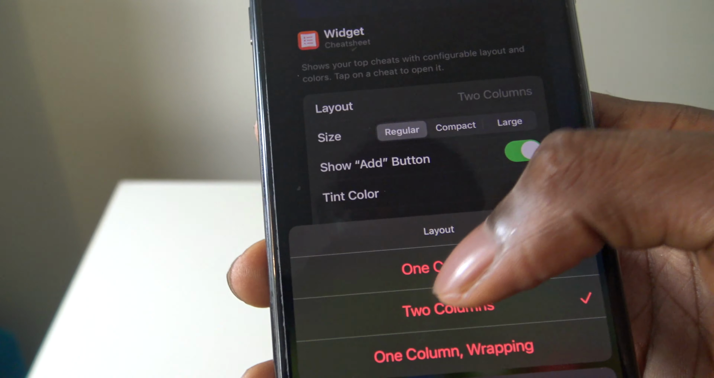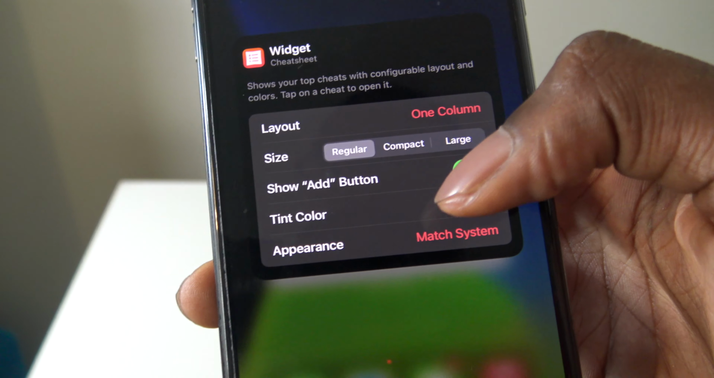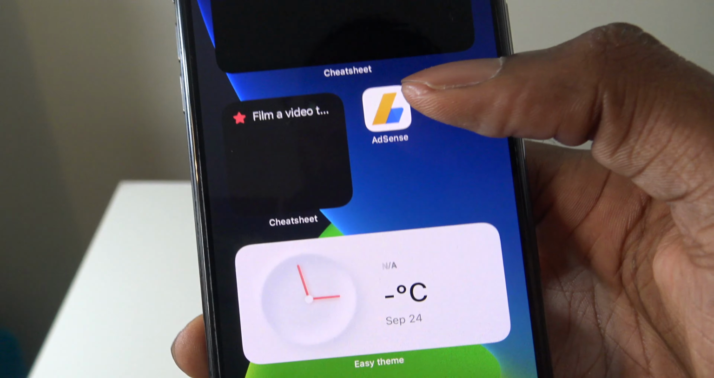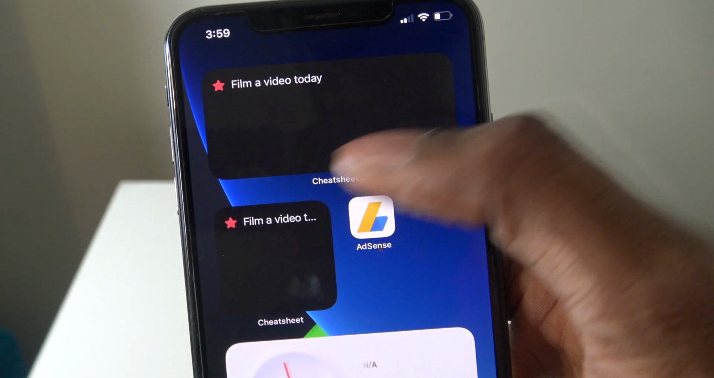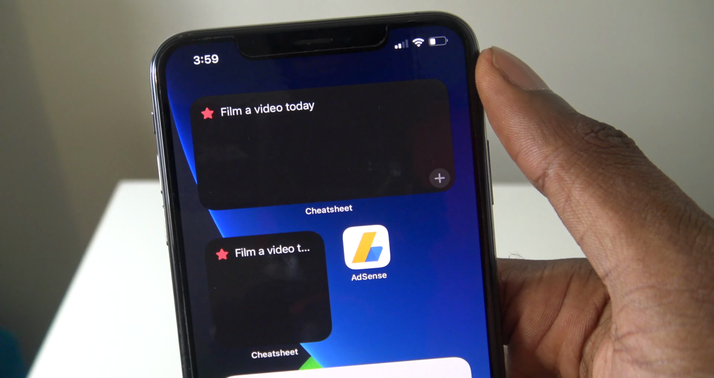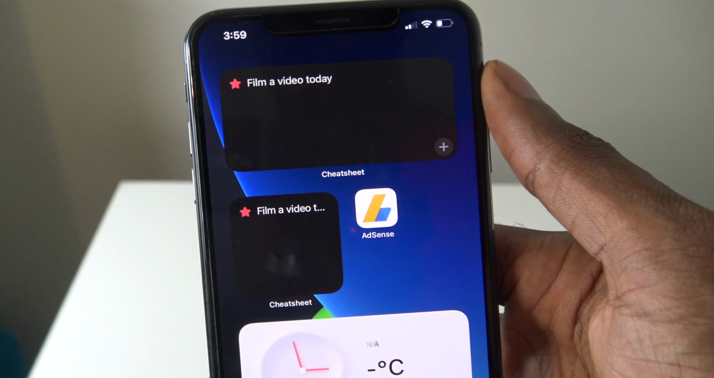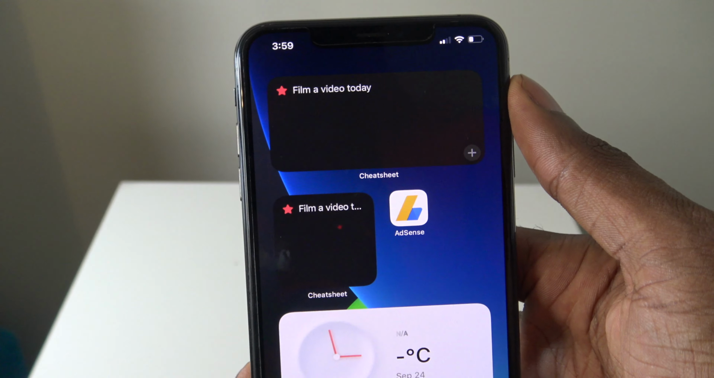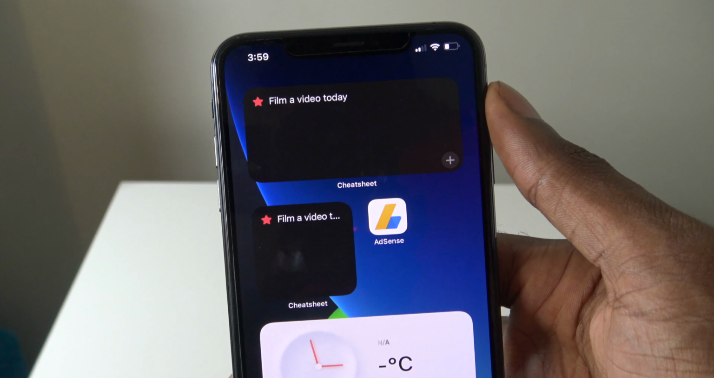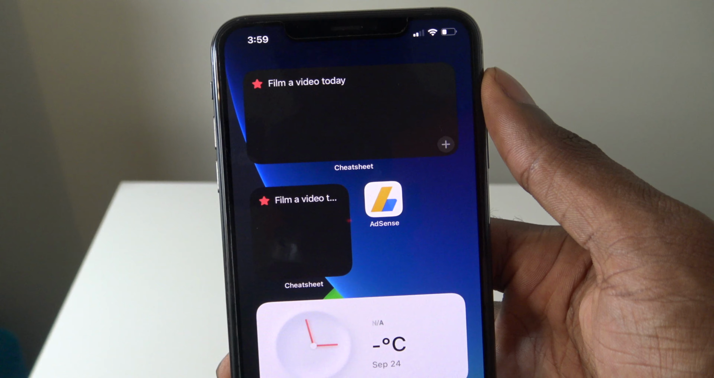So we can just choose one column, and then we can just have the particular color the way we like it. So then once you have one column there, you can see it's no longer cut off. So that makes much more sense. And then we can just have whatever we need to and just write about it. So that is really good. I just like the cheat sheet widget overall, and it's just very well made.